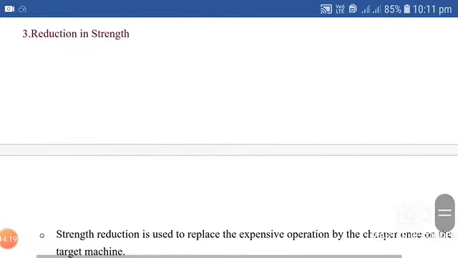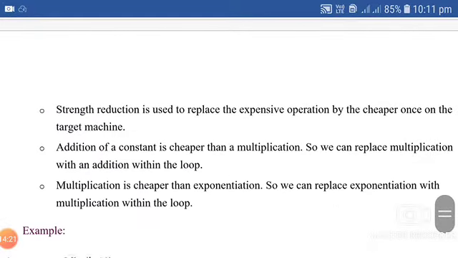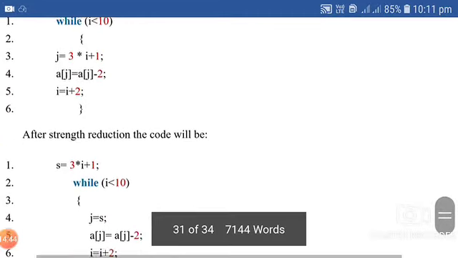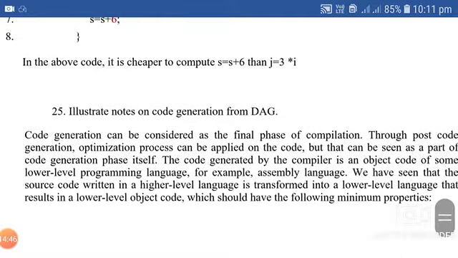So next is reduction in strength. Strength reduction is used to replace an expensive operation by a cheaper one on the target machine. Addition of a constant is cheaper than multiplication, so we can replace multiplication with addition within the loop. Multiplication is cheaper than exponentiation, so we can replace exponentiation with multiplication within the loop. An example for that is given in the diagram below.